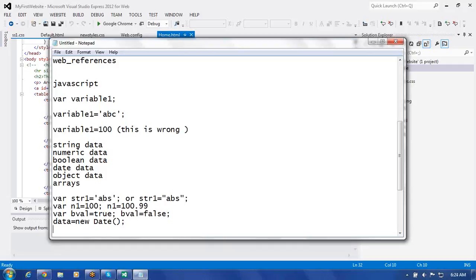Now similarly, you can create an object. An object can be created like this. Put it here, object data. So in the case of object data, it can be put like this.